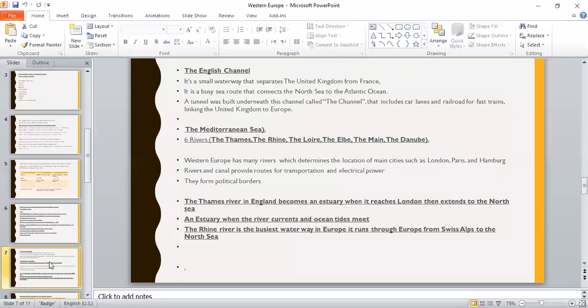Western Europe has many rivers, which also have many benefits. They determine the location of the main cities, such as London, Paris, and Hamburg. Rivers and canals provide roads for transportation and also hydroelectric power. They form political borders. So what are the benefits of rivers in Europe? They determine the location of the most important cities. Rivers provide us with roads for transportation and electrical power. Also, they give us political borders.